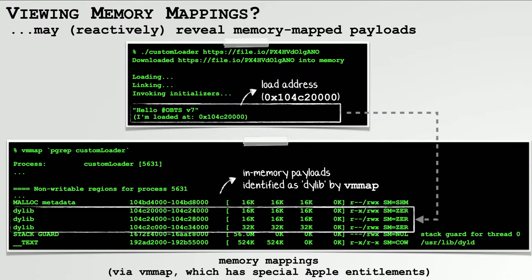Now, there are some reactive things we can do because executing a binary directly from memory is a little anomalous. And so the first thing we do is view memory mappings of a remote process that has one of these payloads executing, and there will be some strange things.